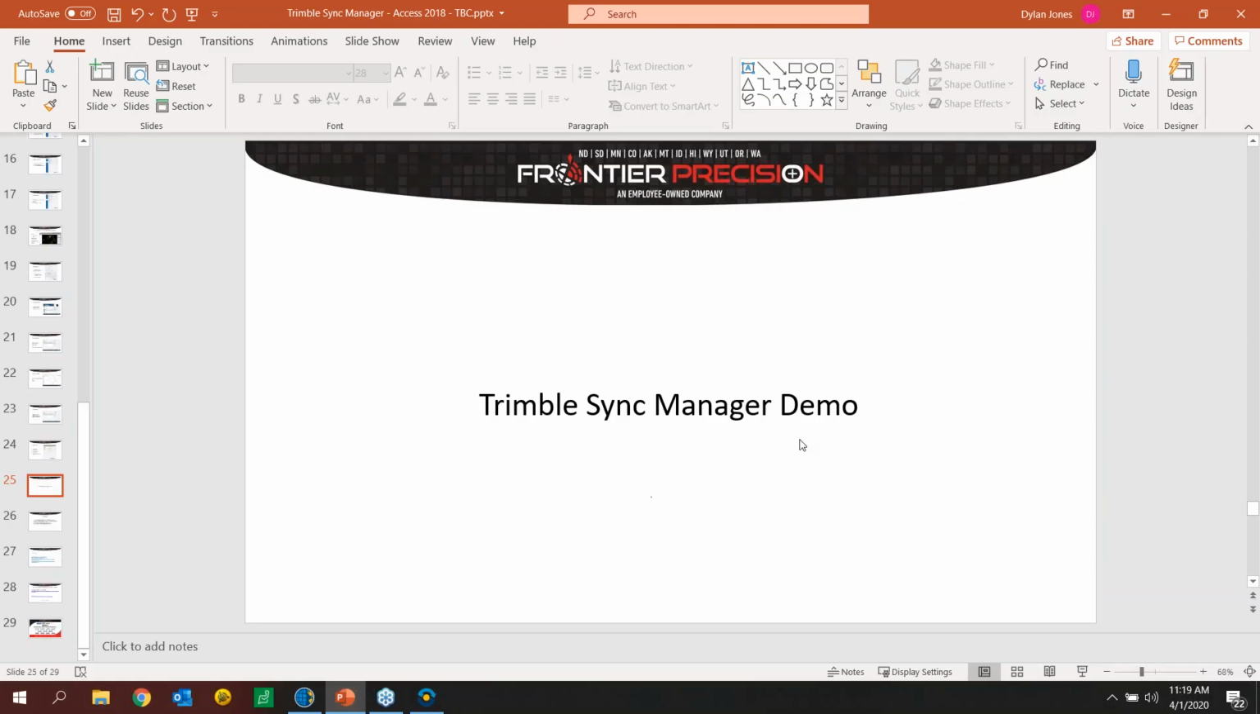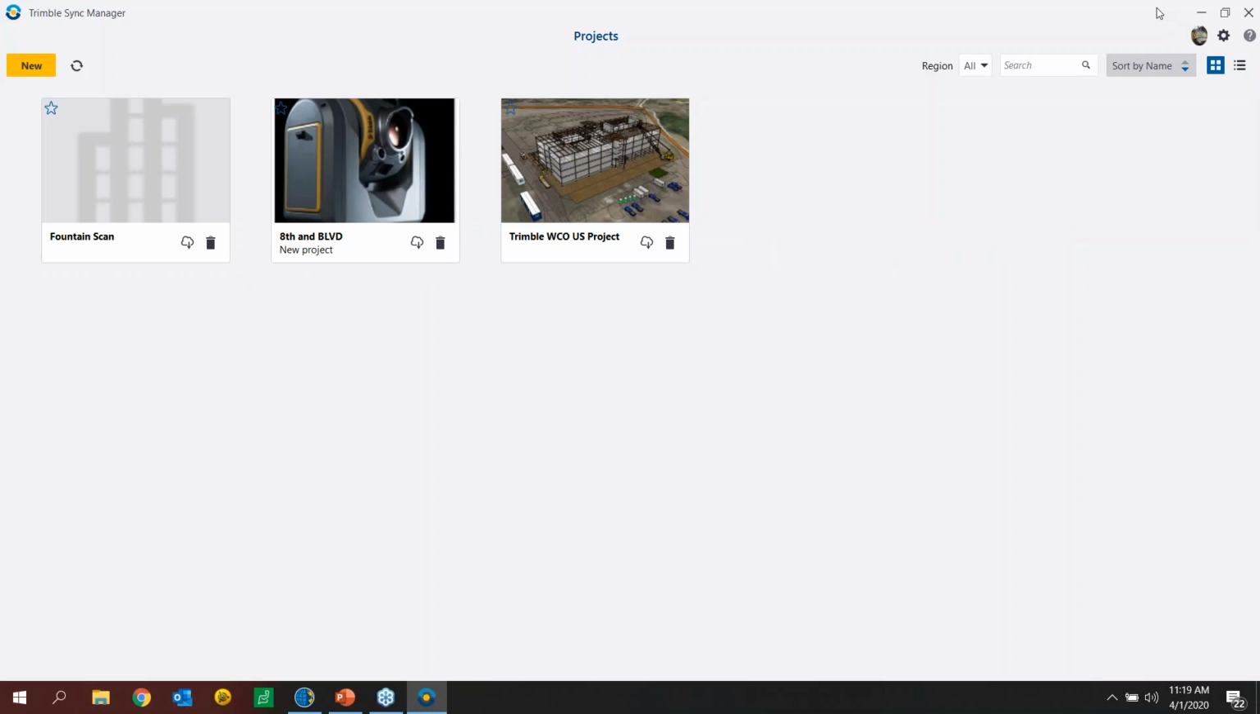So that's just a brief overview of what the Sync Manager and Trimble Access process is like. Now I'm just going to transition over to more of a live demo type format here.